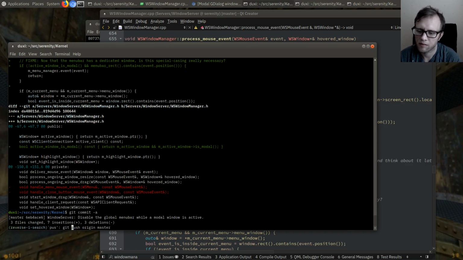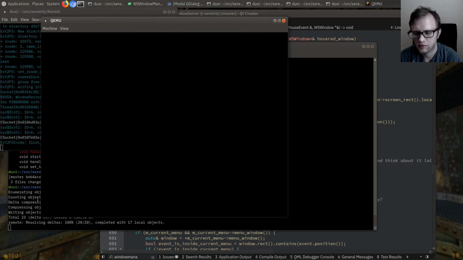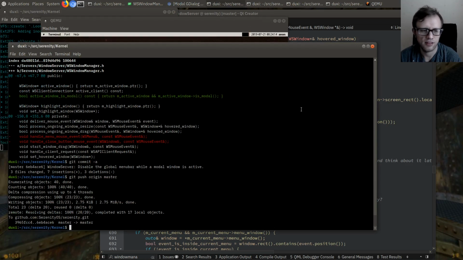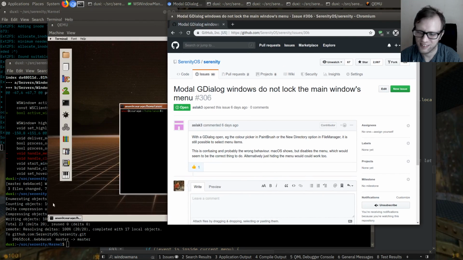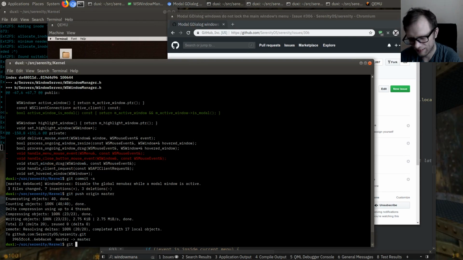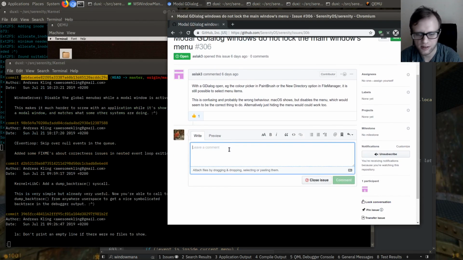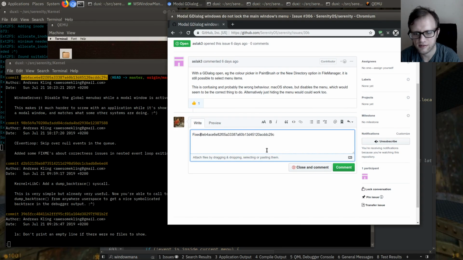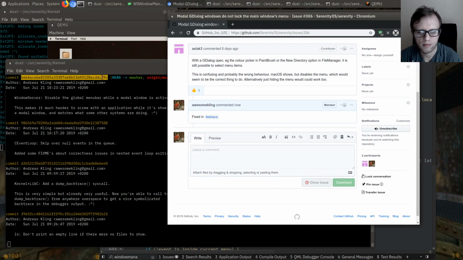Okay, cool. Let's push that and see it one more time. Shit, I forgot to say "Fixes" or "Fixed in". Damn it. I have to do it this way. I still like it when I remember to do this. So fixed in. There we go. Cool.